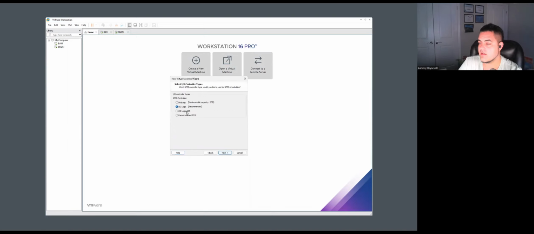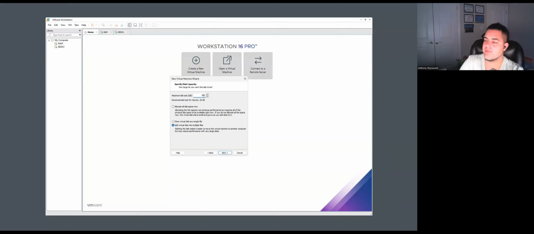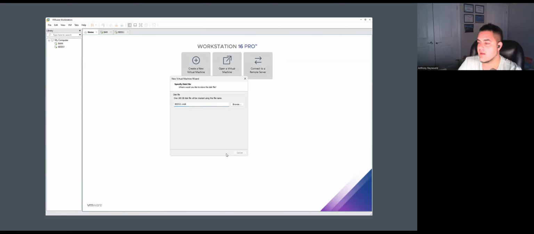NAT, LSI Logic, the recommended SCSI controller, and then create a new virtual machine. If you look at the release notes, the minimum disk size should be 180. Again, look at the release notes for the BDDS to confirm the requirements, as they can change, especially when upgrading to a new version. Store virtual disk as a single file. Next, next, and then finish. I'm not going to hit finish because I've already set it up, but that's all you need to do.